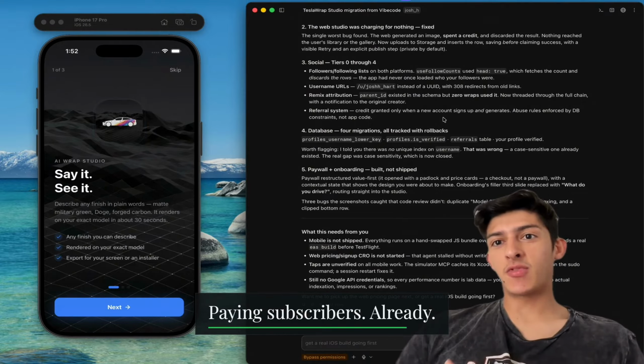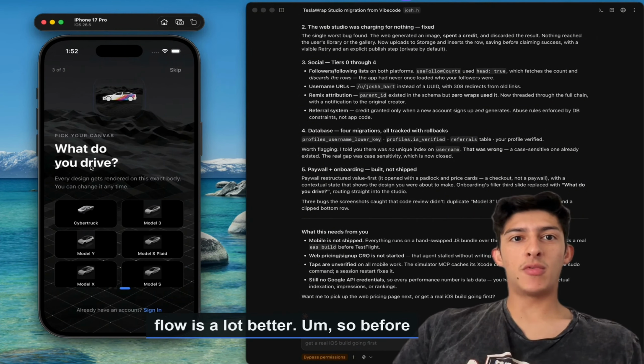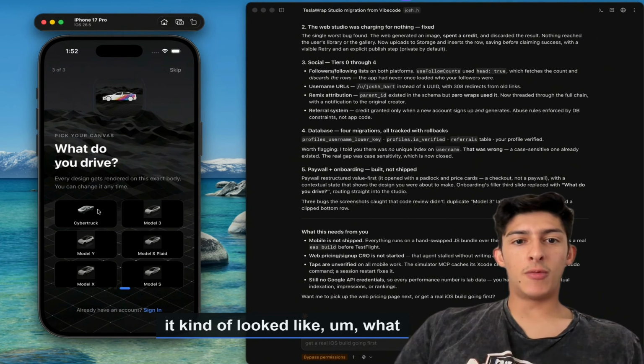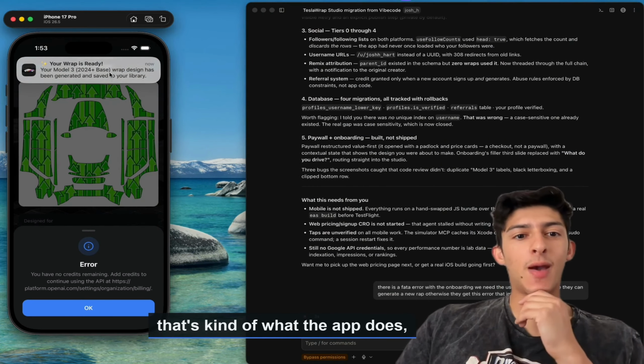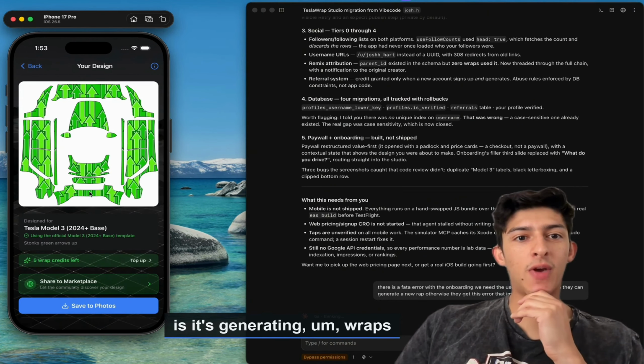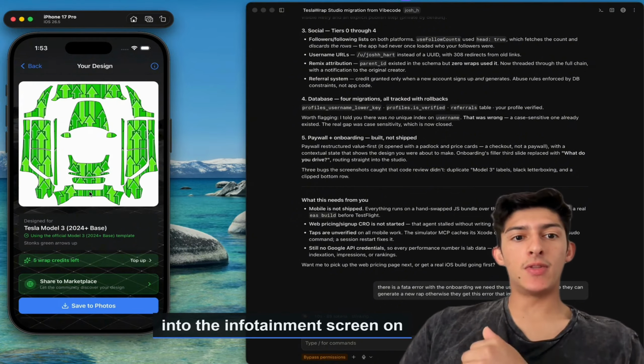We've already got paying subscribers in the app, and I'm just trying to make it so that this onboarding flow is a lot better. So before it kind of looked like what you just saw, those first 2 screens, and then it added this canvas where you could pick what vehicle you drive. But yeah, that's kind of what the app does, is it's generating wraps for your Tesla, and these wraps you could actually put directly into the infotainment screen.